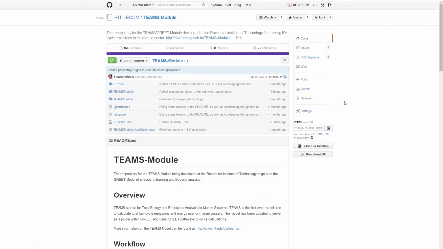To download a complete zip file of everything that's in the repo, on the main Teams module page, you can click on Download Zip. Once again, I highly recommend that you don't make too many changes with this code unless you know the Git version control system. That's the basics of the GitHub account.